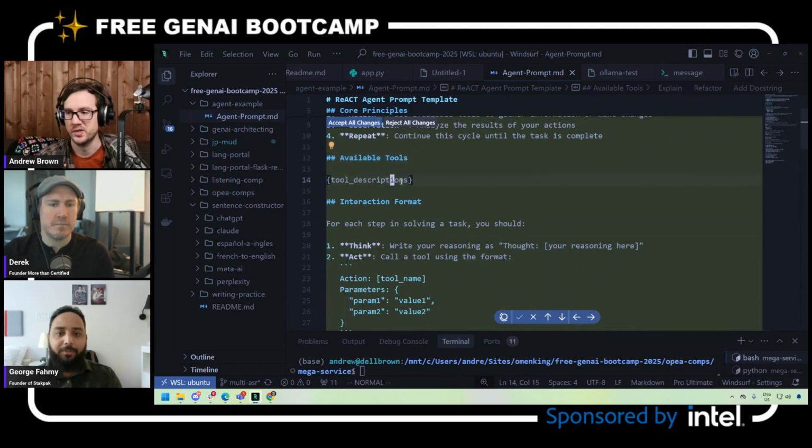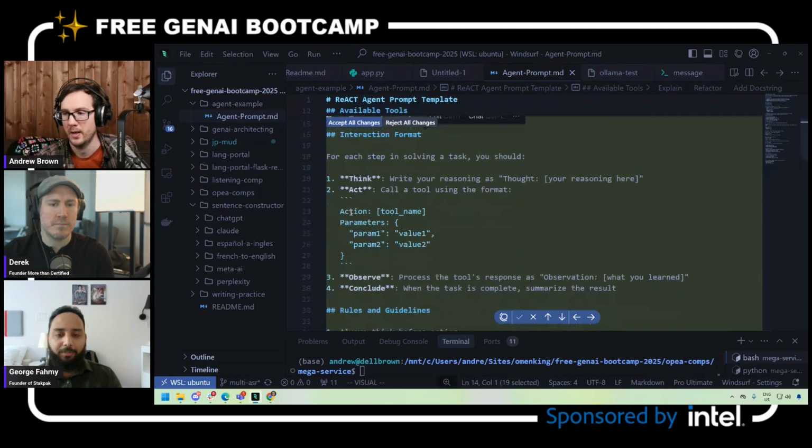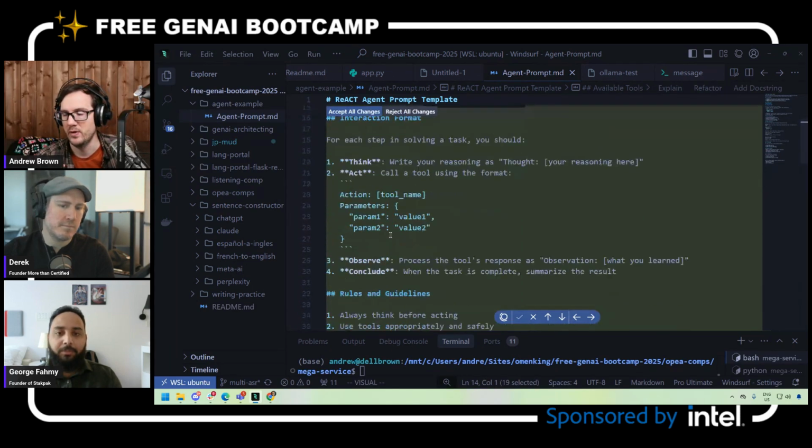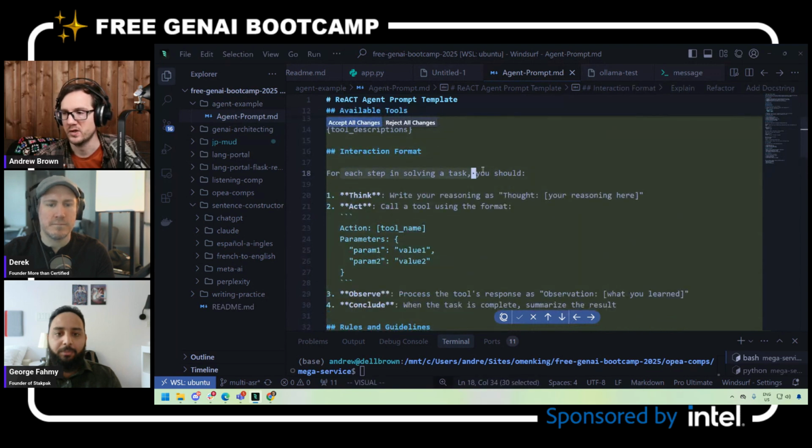Available tools. Here it's saying insert tools. I wish it gave an example of that, but that's fine. We'll go down here for a second. So, for example, in solving a task, you should think, write your reasoning as Thought, then your reasoning, then act, call a tool using this format.